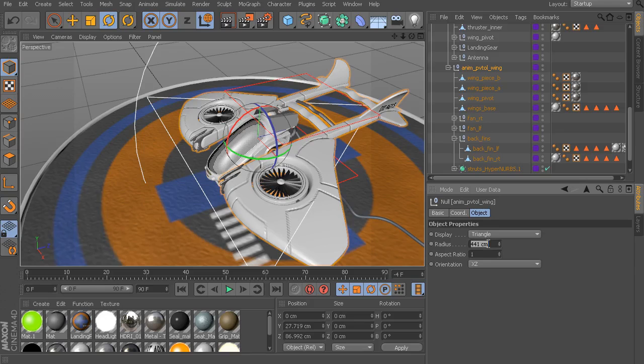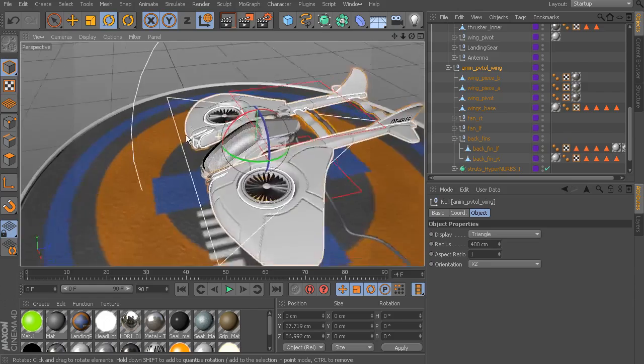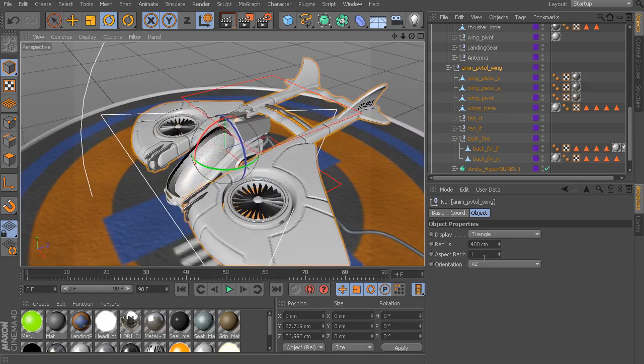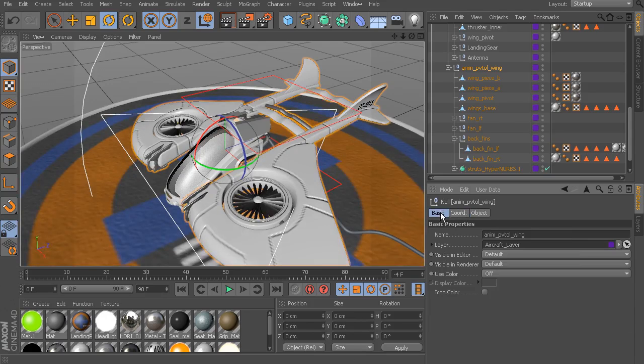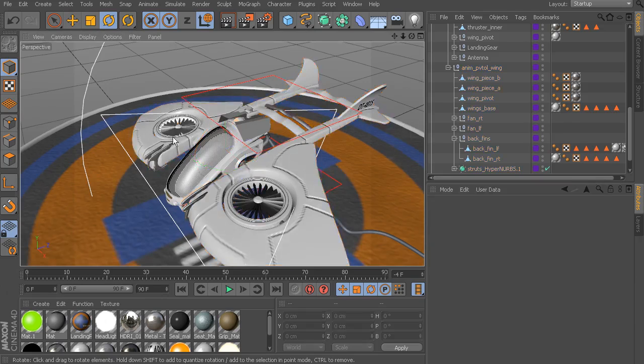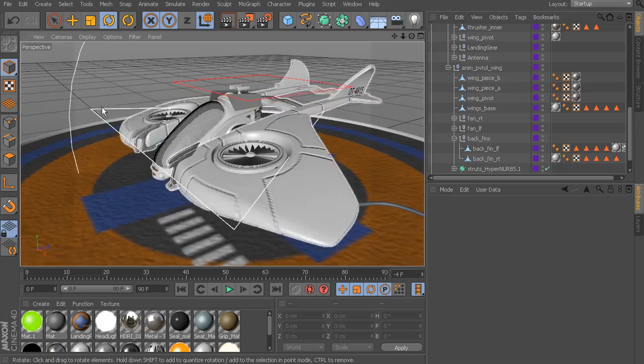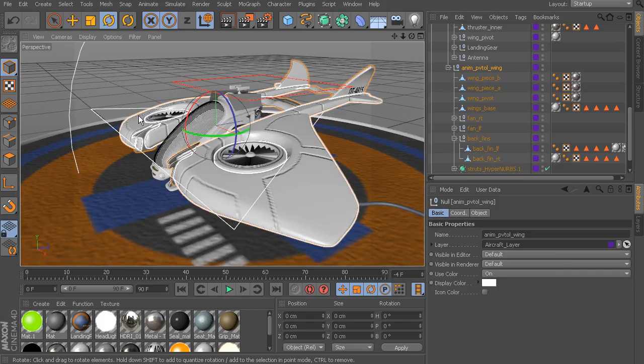So I'm going to go ahead and set the size to about 400. Much better. Let's also make sure it is frozen. You can see that we need to go ahead and clean up its transforms. All right, it's ready for animation. Let's go to the Basic tab. We'll go ahead and change its color as well. Again, so we have a very easy way of finding and animating this object.